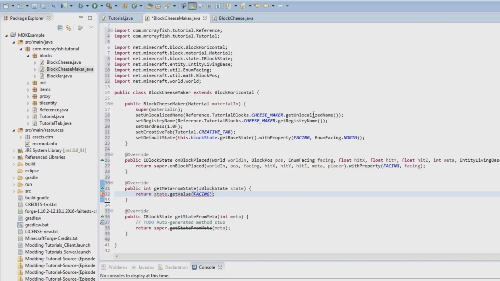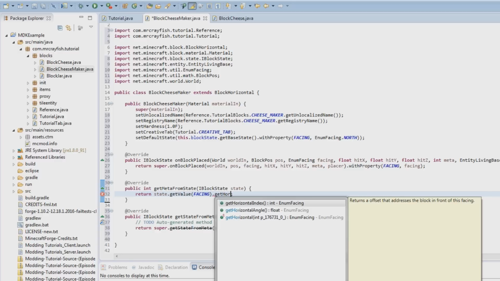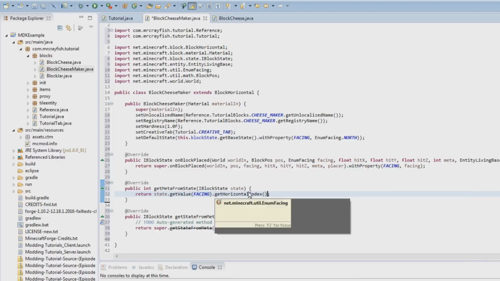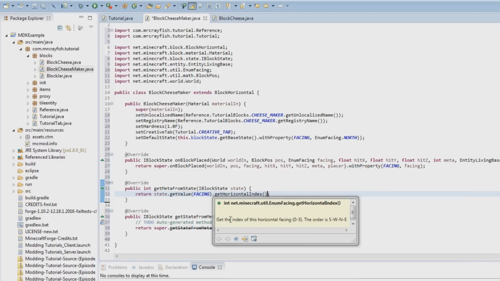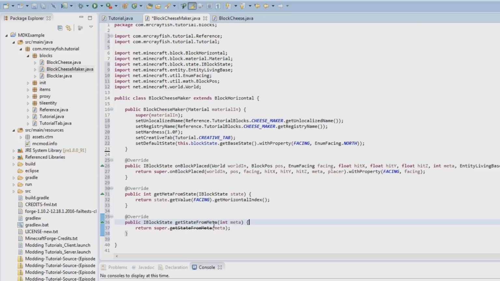Now a good thing about this enum facing class is it actually has an index for our facing, and that is unique. So we're going to do getHorizontalIndex, and as you can see here, it gets the index of the horizontal facing, 0 to 3. The order is south, west, north, east. So south would be 0, west would be 1, north would be 2, and east would be 3. So that's already unique.